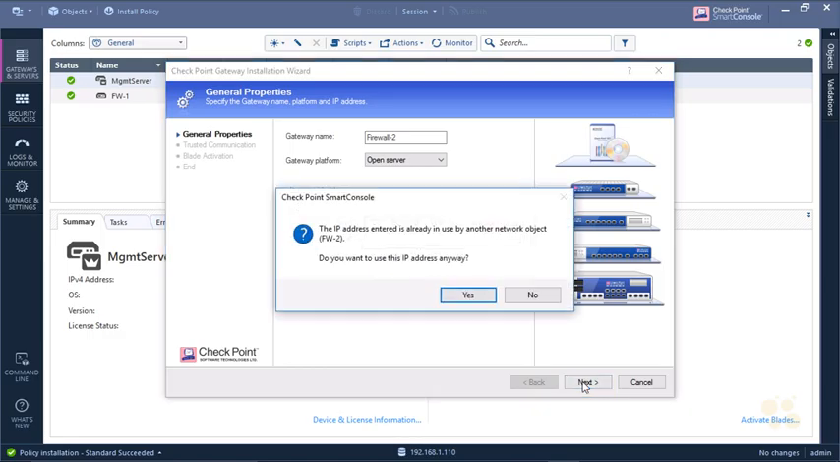Now, it's warning us because we already created an object with that same IP address, and by adding a gateway, it's going to automatically create an object for that gateway, and it has the same address. So it's not really a problem, it's just more of a warning. So I'm going to go ahead and say yes, please continue anyway.